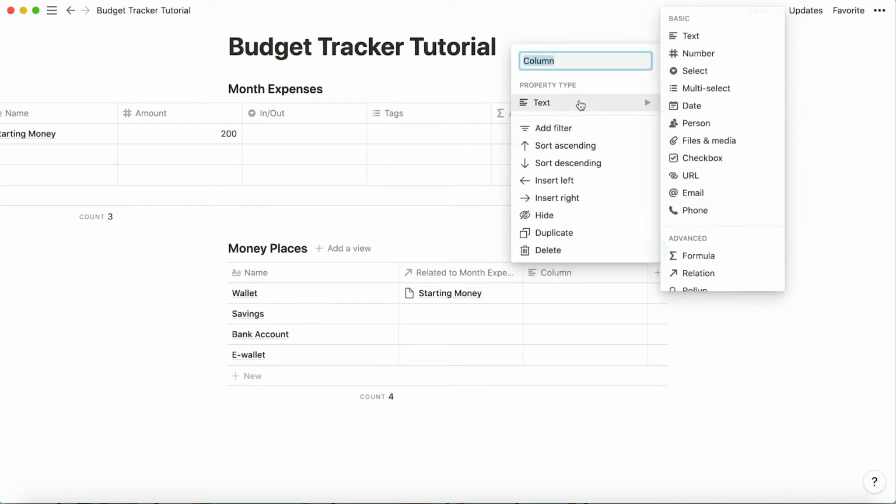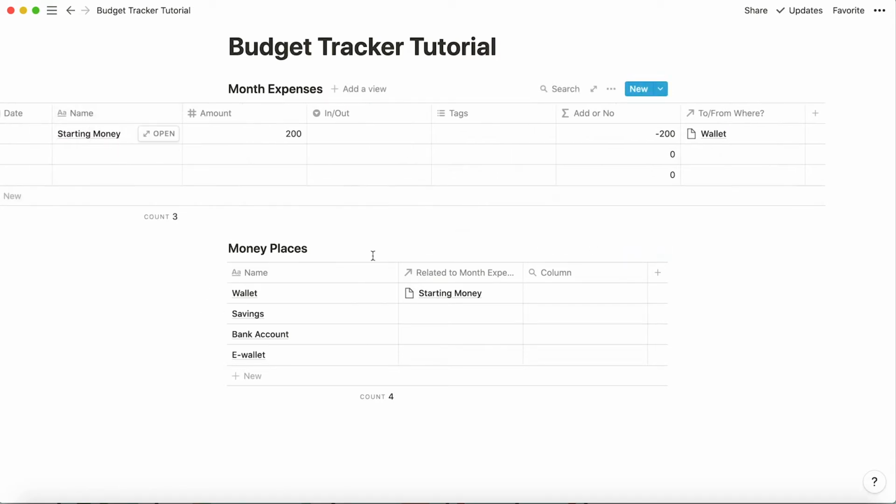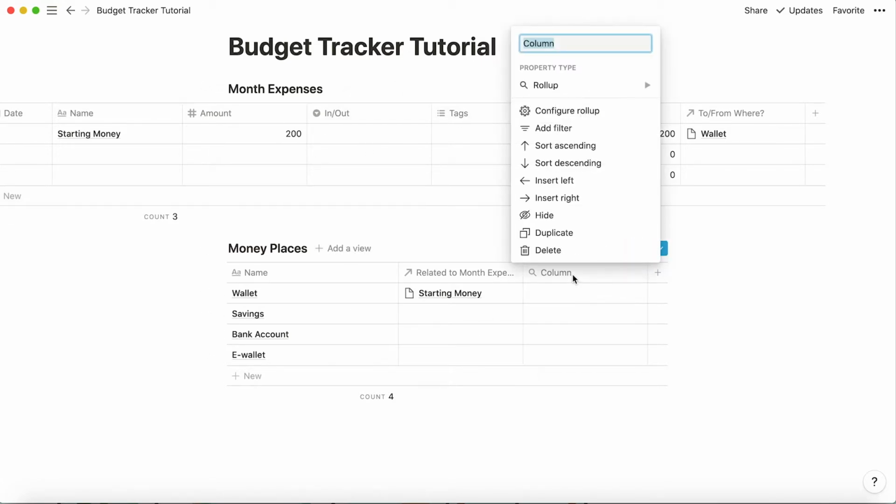We go over here, and then we turn this into a roll-up. So what's the difference between a relation and a roll-up? A relation just allows you to connect these two. So now you can see wallet is here, and this line called starting money is now here. A roll-up actually allows you to get information from this. So money places can actually get information from the month expenses. And how do you do that? We'll just say month money.